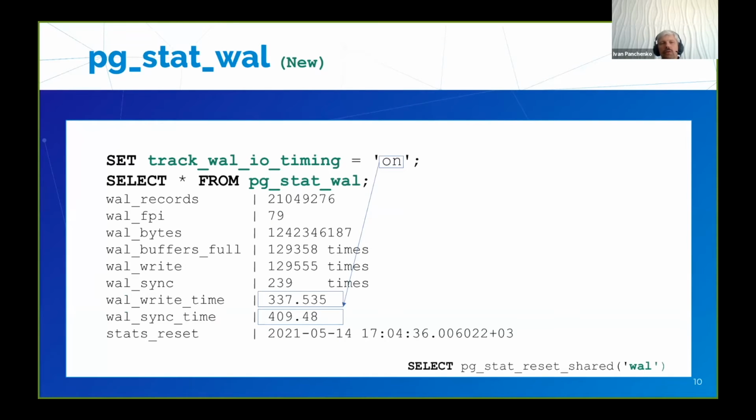There are several new system views. One of the most interesting just for me is pg_stat_wal, which is useful for monitoring WAL traffic. So you can see how many records were written and so on. And now you can see also IO timing if you turn it on.